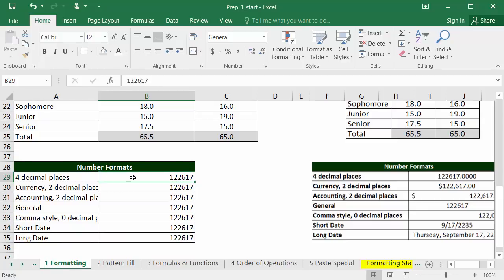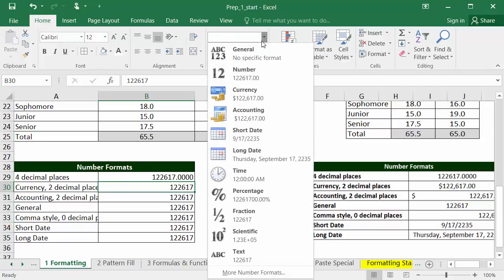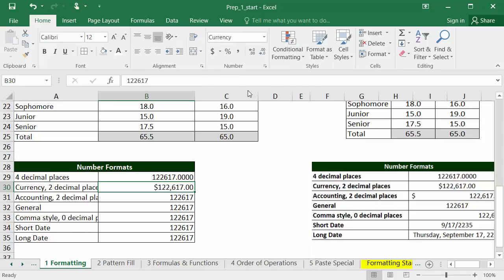So for the first one, we want 4 decimal places. So I'm simply going to go up to the number area of the home ribbon and choose increase decimal places 4 times. The second one we want to be formatted as currency, and by default the numbers are general, as you can see up in the number area. I'm going to click the drop down arrow next to that and choose currency. And currency will give us a dollar sign right next to the number with 2 decimal places. So we're already set on that one.